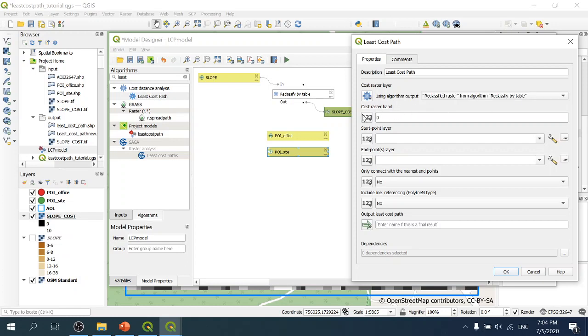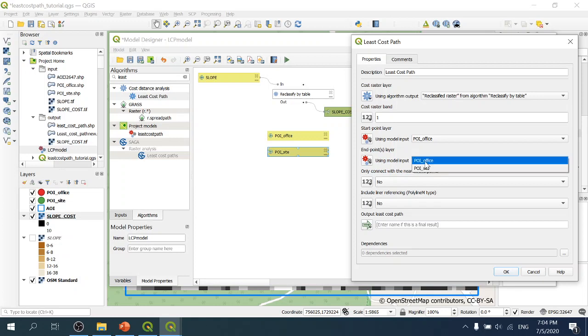Since the cost image is a single band image, the cost raster band here is the first band. And the start point layer, or the origin layer, is the office. I want it to be the input parameter here, so I need to change the option here into model input and choose office. Same for the endpoint or destination. I will use model input, which is point of interest, site.